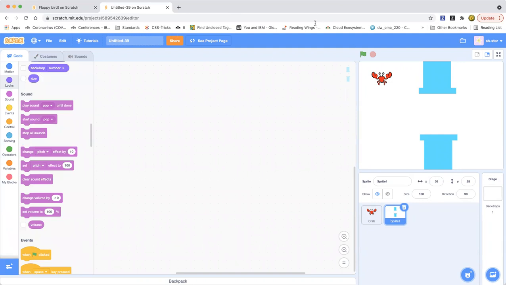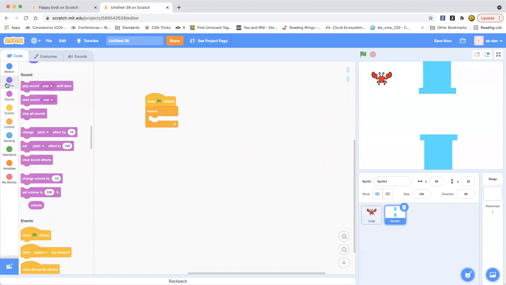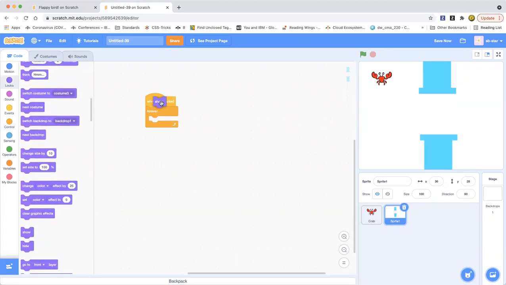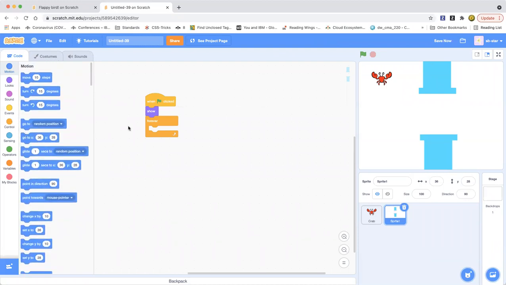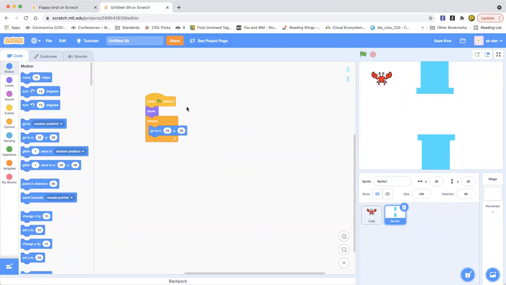So now we're going to be putting the code. This is our chance for our broadcast message. When green flag clicked, forever loop. Just before that, we have to put a show, so it will show up when the green flag is clicked. Now it will go to its position and glide. We are going to put a go to block, and now a glide block, which will glide to a different position.